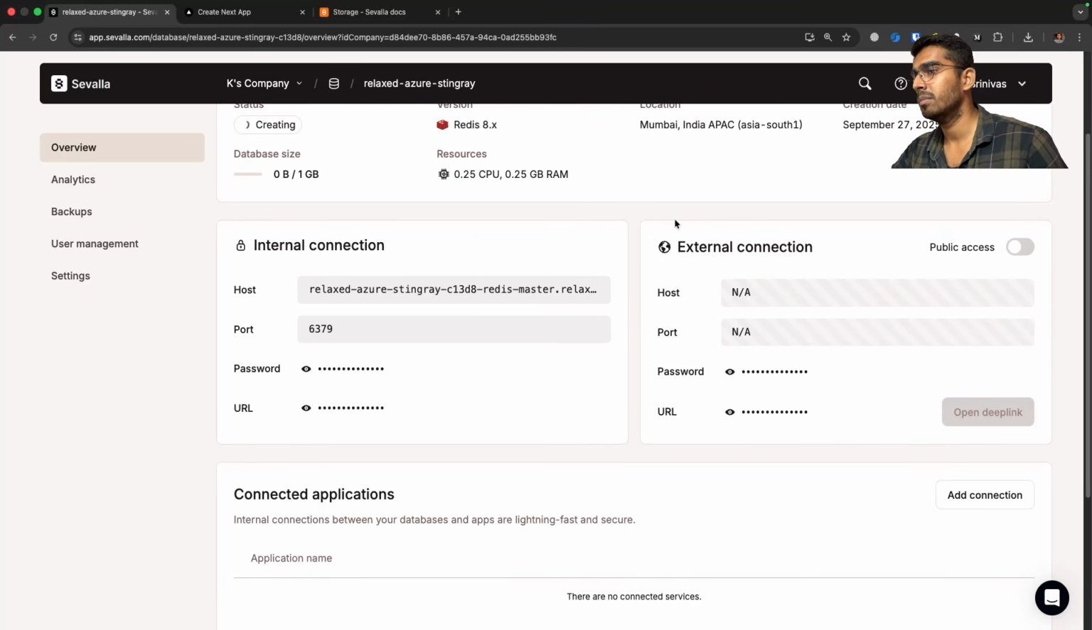As I had mentioned in the previous video, databases and object storages inside Sevalla provide two ways of connecting to them: an internal connection and an external connection. External basically means anyone from the internet can connect to this database. Internal means only the applications inside Sevalla, inside a particular company, can connect to each other. All the bandwidth used in the internal connection is free, so it's a no-brainer that we are going with the internal connection. I have copied the URL by clicking on this.